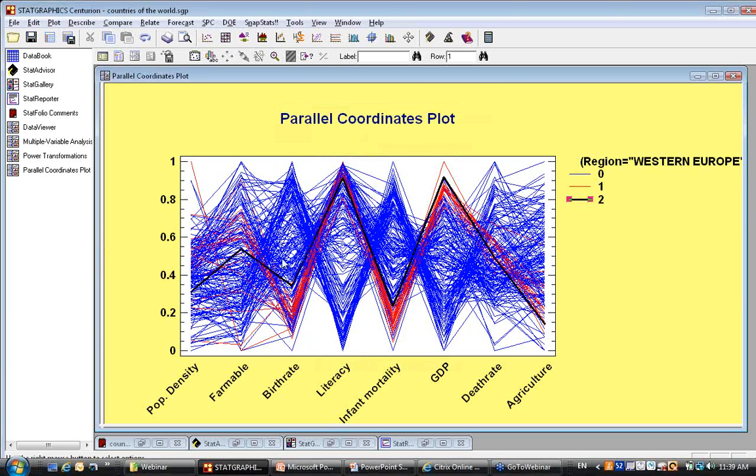Okay, and you can see the United States is quite similar to Western Europe, certainly with respect to things like literacy and infant mortality, GDP, and so forth. It has a little bit higher birth rate, though. I can see it's a little bit higher than most of Western Europe with respect to the birth rate, though otherwise fairly characteristic. Very interesting plot, the parallel coordinates plot, something that allows me to visualize in 8 dimensions.